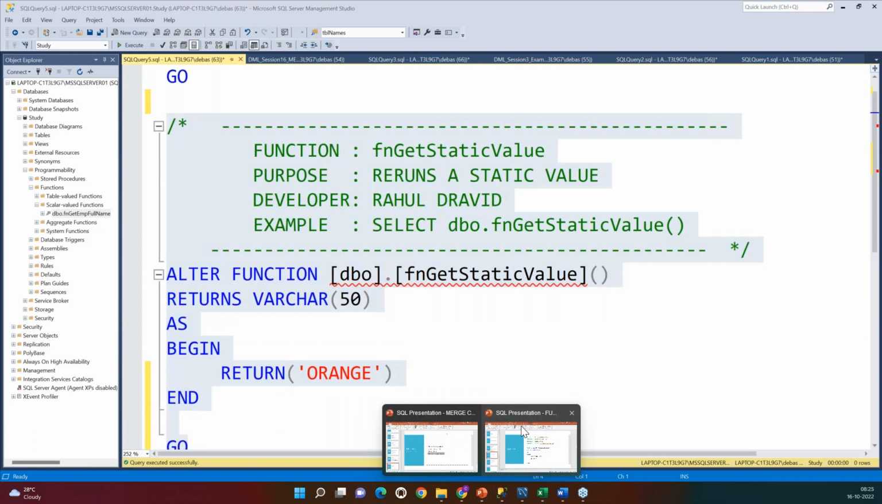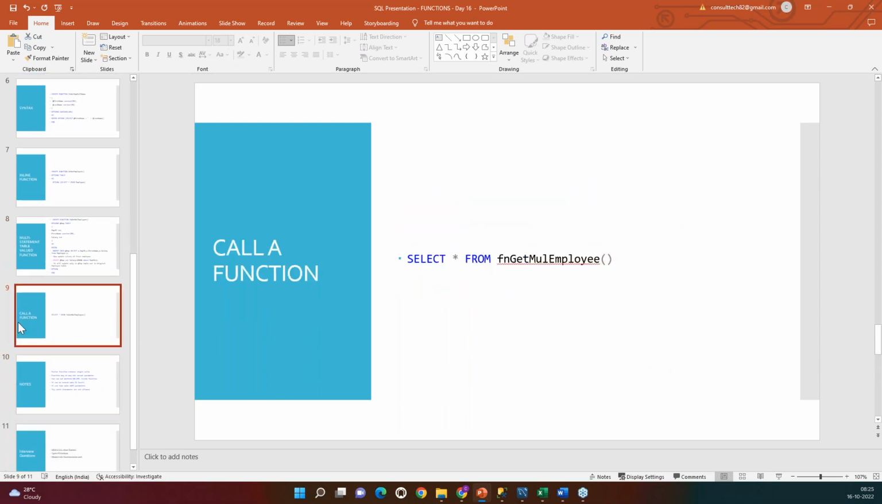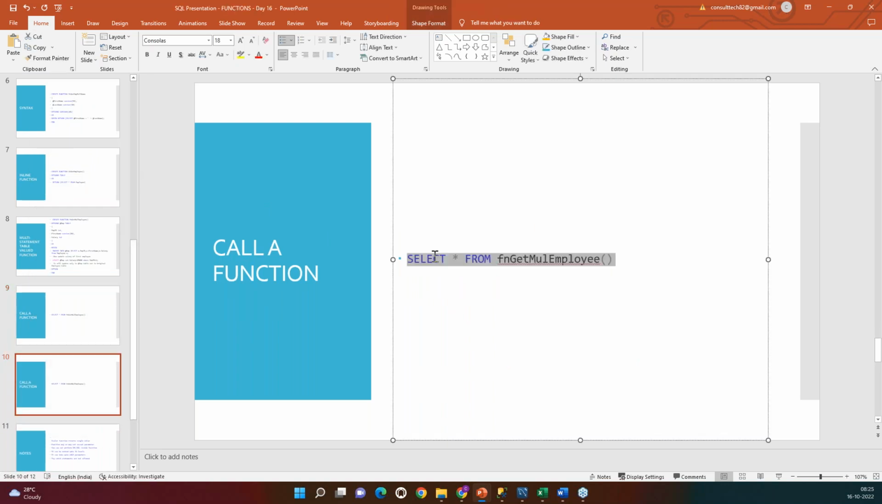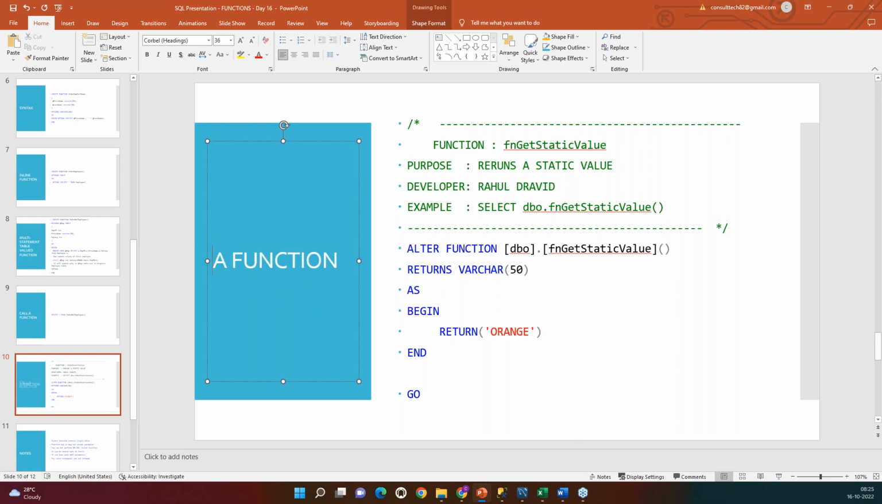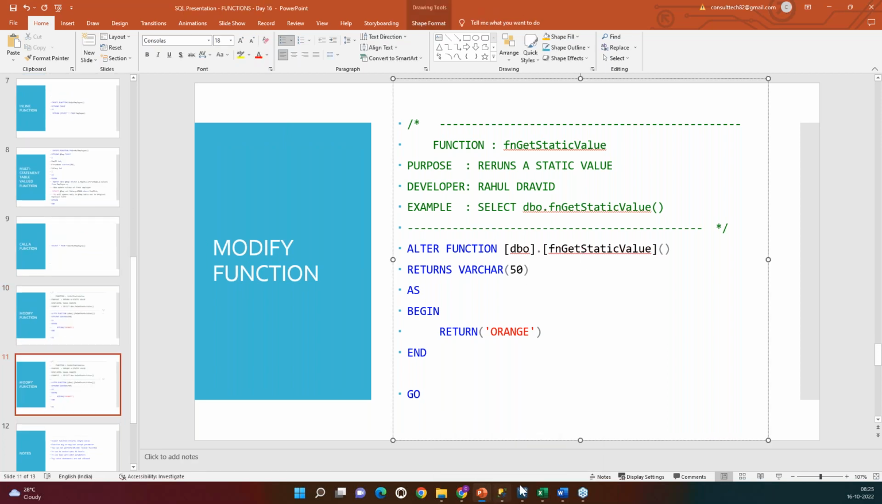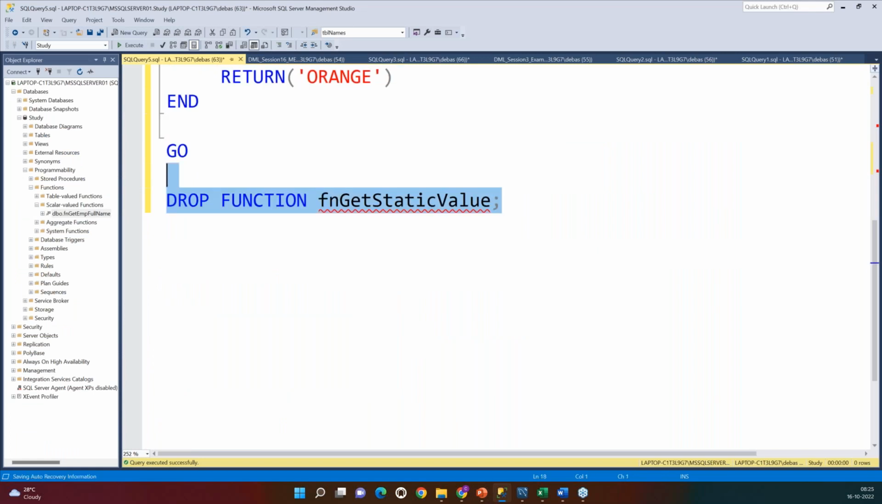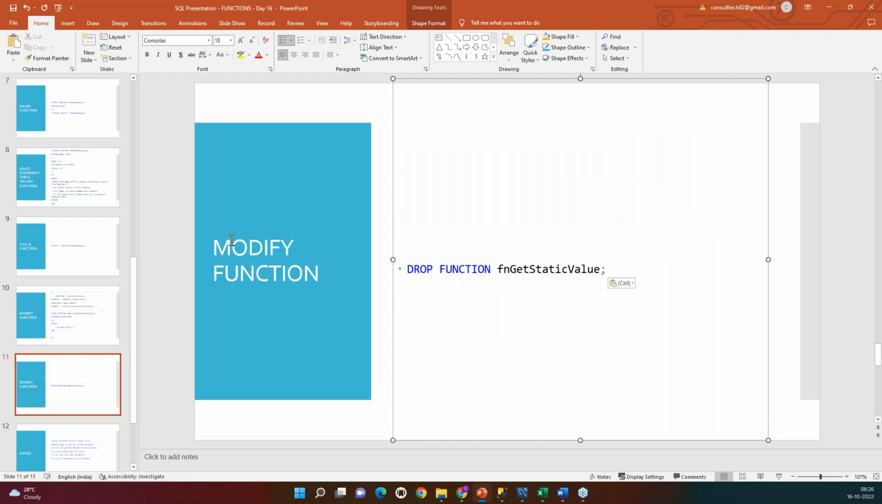Let me do that. I believe alter, did I do? I am always showing create. This is the alter syntax. This will modify the function. Then how do I drop a function? Duplicate the slide. Sorry about that. I should have created it, but I will create it dynamically for you. Control C, Alt Tab, Control A, Control V, drop function. So, drop a function.